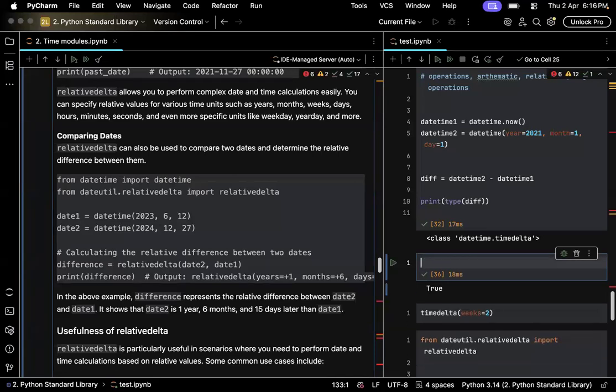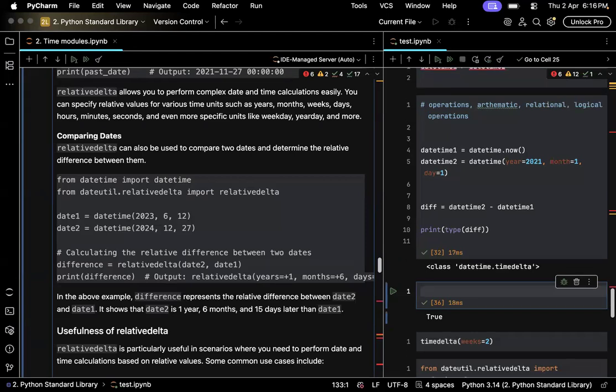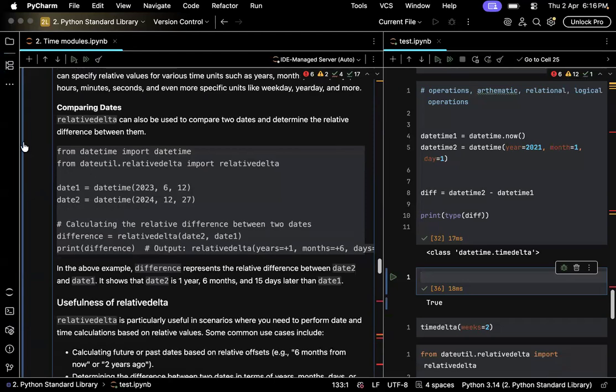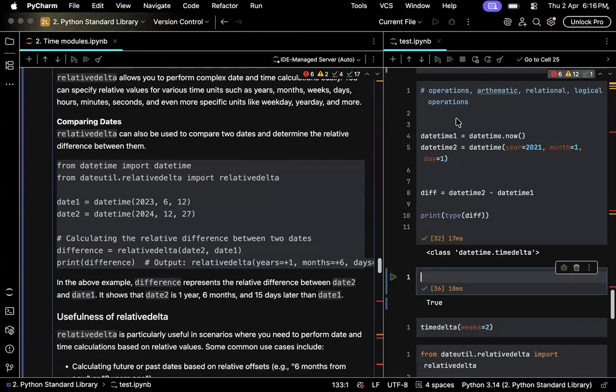And arithmetic only contains subtraction, and it will not support addition. And relational only contains greater than, less than, greater than or equal to, less than or equal to, and double equal to. And then logical operator. Yes, that's it. There are no logical operations on date time objects.